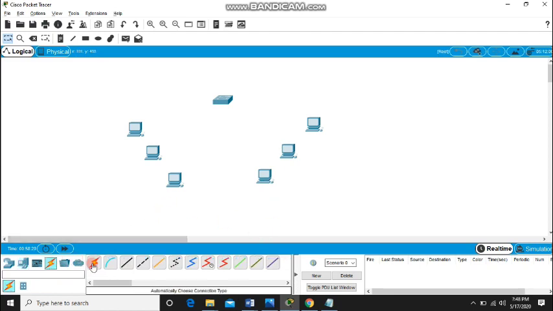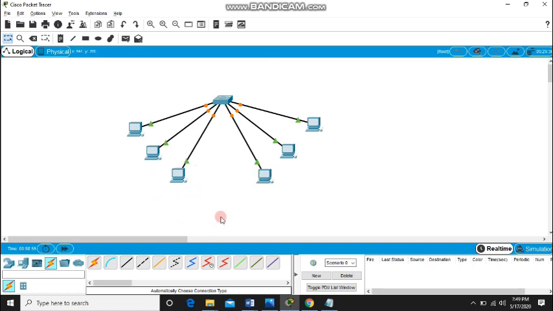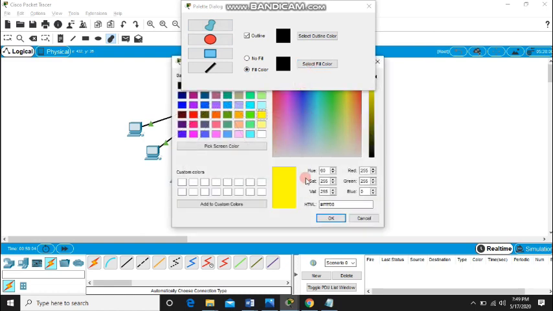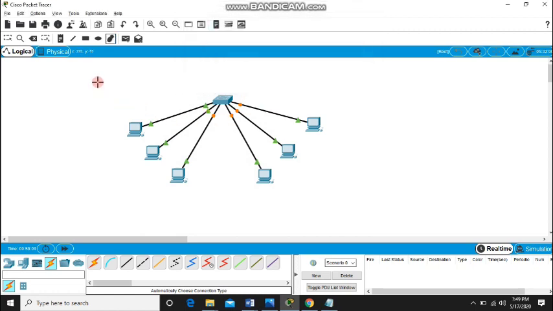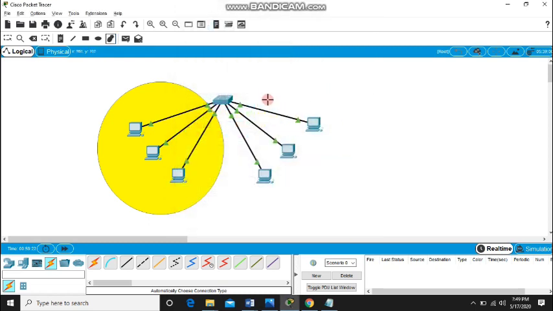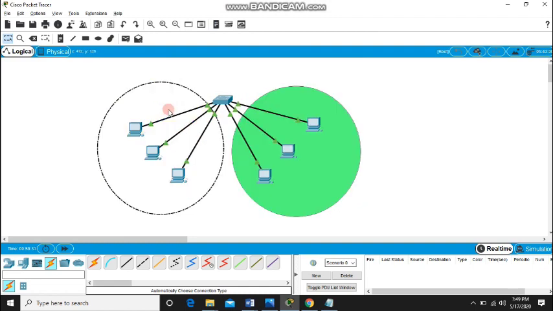Then, going to the connections, I'll choose the automatic connection, and I will cable each PC to the switch, to the FastEthernet ports of that particular switch. This is one network, and I will create separate regions. The regions are different because I will put some color here. This is one region, and again going to color, we can give another color, and light green is better. So I will put another region. This is a similar network, and we will create two regions for it.